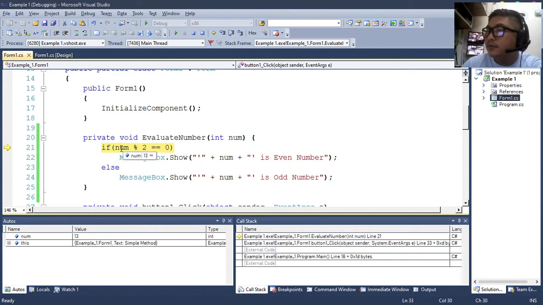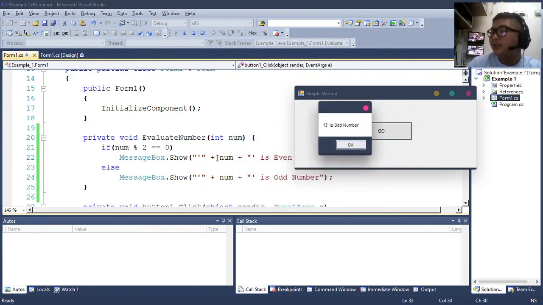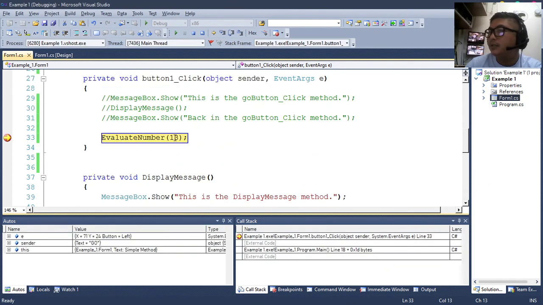So evaluate na siya. So the result will now determine if the number is an odd number. Since it is not divisible by 2, odd number siya. Okay, something like that.